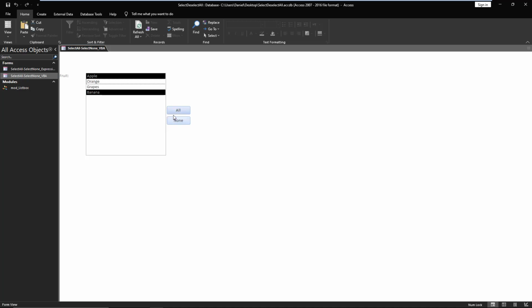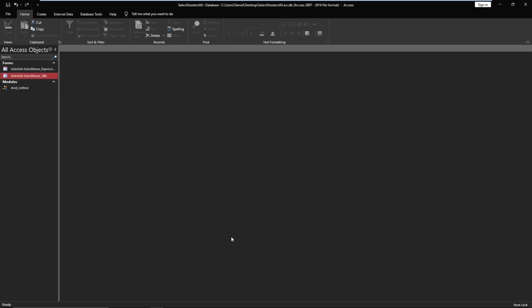So as you can see, you can choose your implementation as an expression if you prefer not to have a VBA module, or if you are like me and you prefer having everything in the VBA module, well, in that case, you just do a call of the function passing the me dot and then the name of your list box. So that's the quick tip for the day.